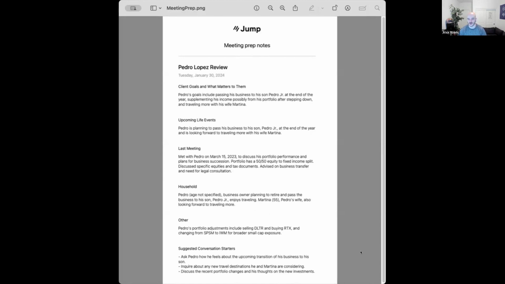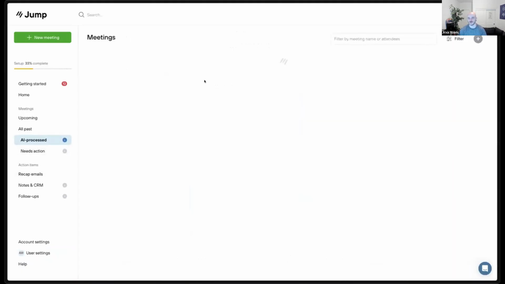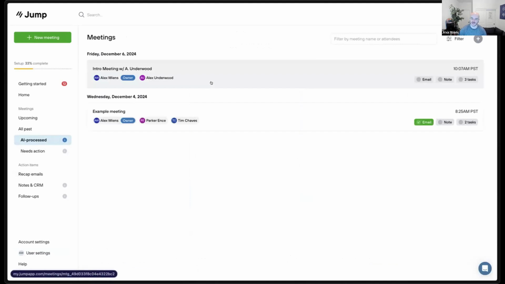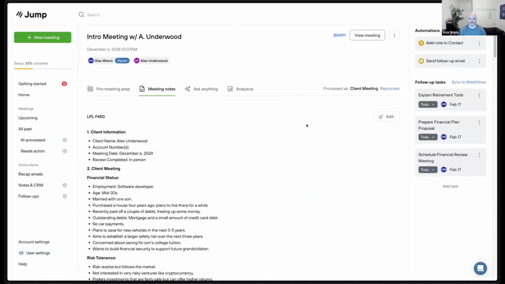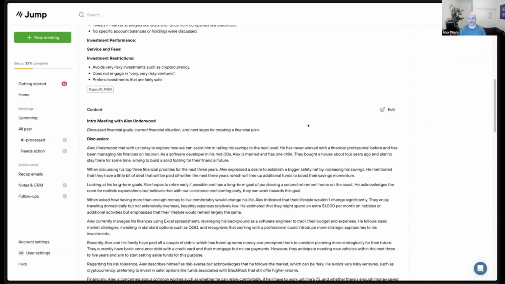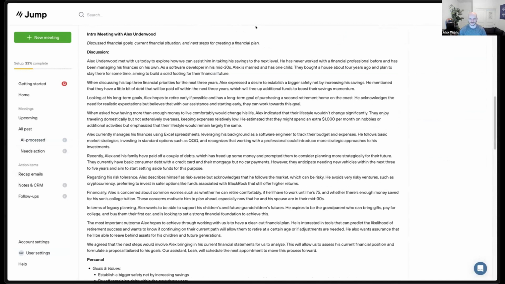But the down the fairway use case of Jump, again, is to sit in a meeting, whether it's an in-person, whether it's a phone call, or whether it's a virtual meeting. Here's an LPL 450 I put in for yesterday. Scroll down a little bit. There you go. Sit in a meeting and take great notes.